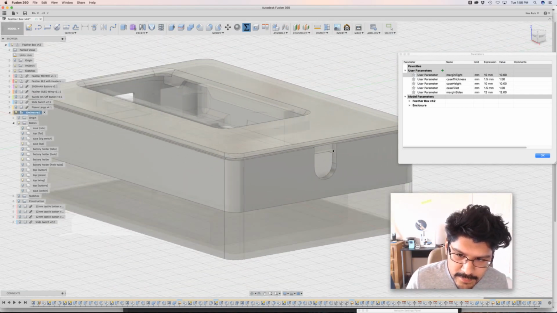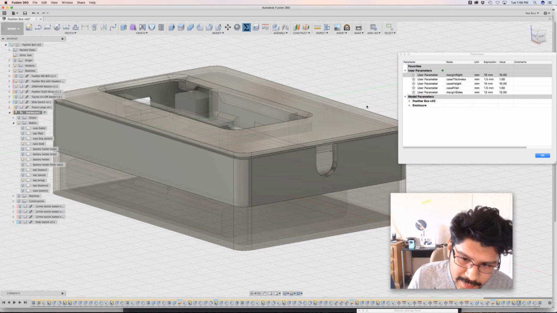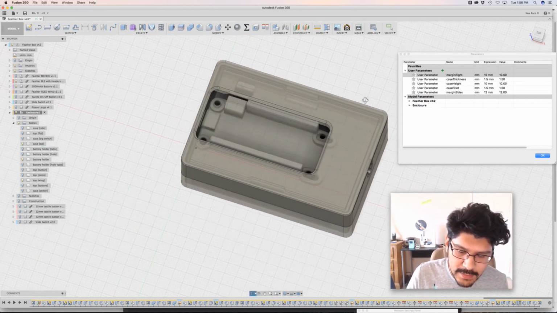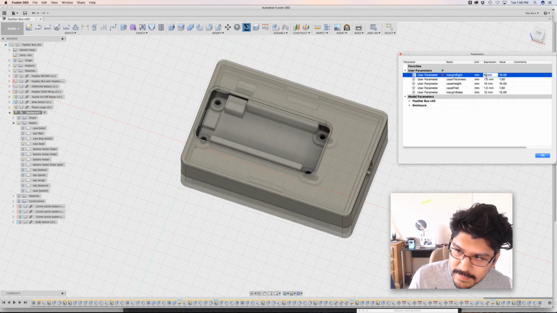Another thing you'll notice is that this hole here, the little slit for external wires, updated as well, so that's cool. So if you needed to elongate the enclosure, you can do that relatively easily. So I'm going to set this back to 2.